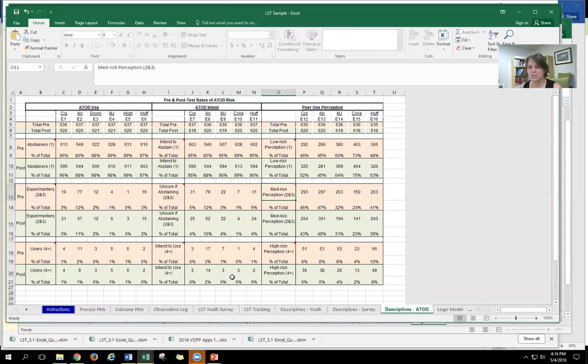And then finally, this descriptives tab tells you about your youth who are less at risk in this section, youth who are sort of experimenting or at a mid-level of risk, and then this bottom section tells you about your highest risk youth around the areas of HOD use, and then intent to use, and then finally their perception of peer use. So that ends our tour.